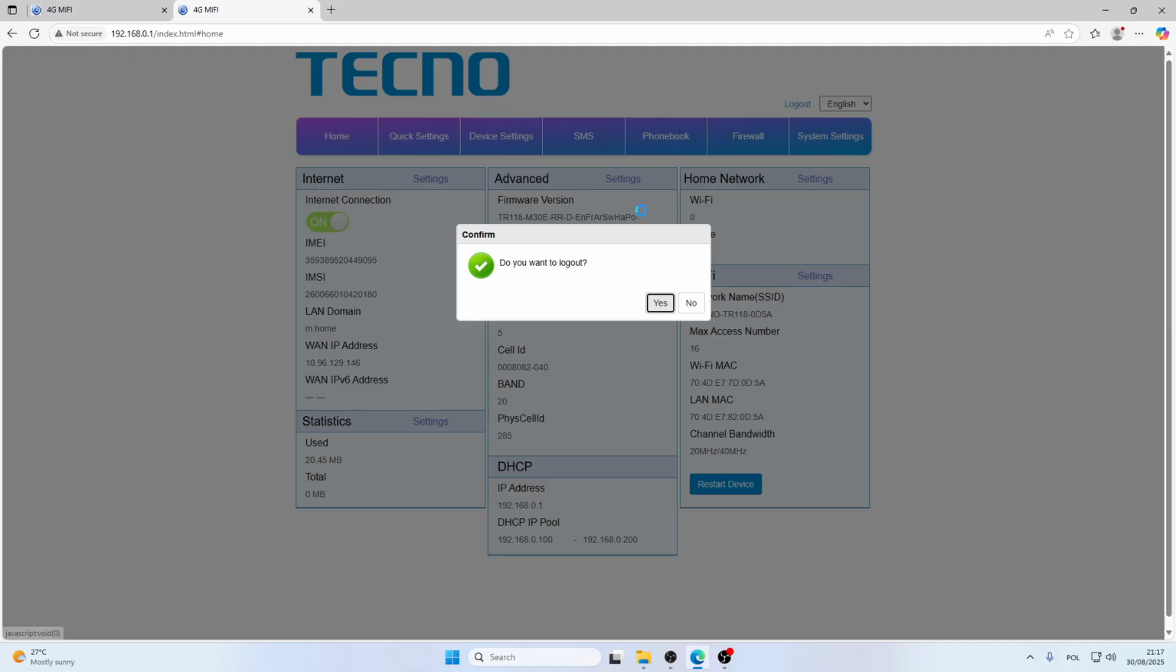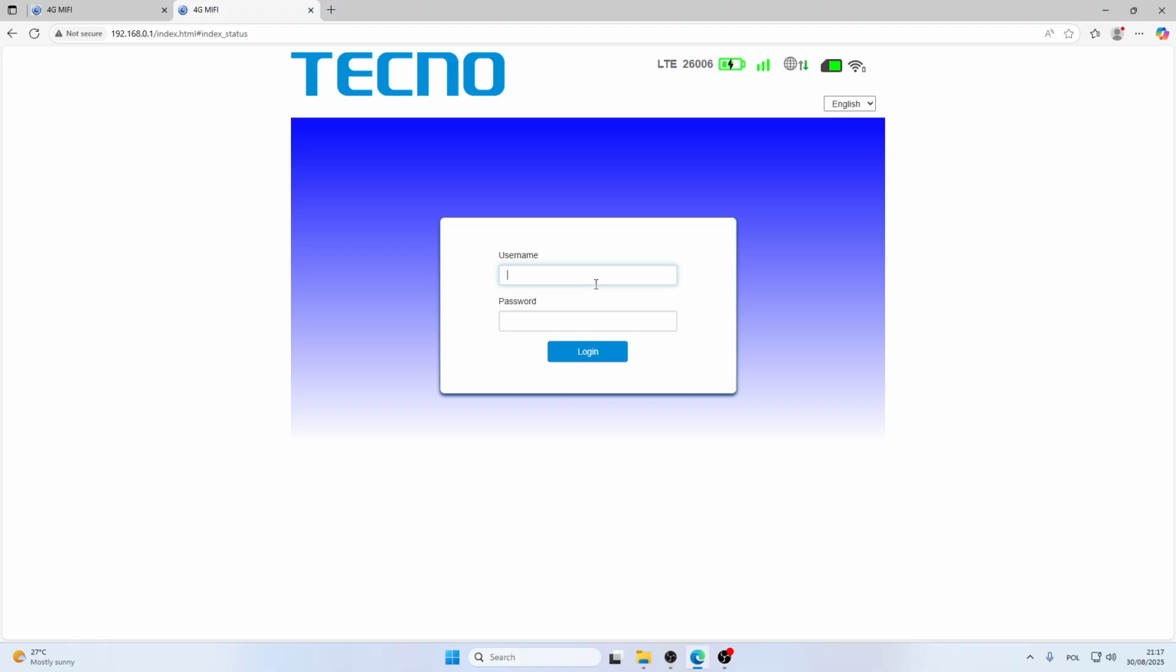So now that we're on the website, you might be logged out, so let me show you what to do. You're gonna enter the password and the username, and those are both admin and admin, both lowercase. This is what it should look like.